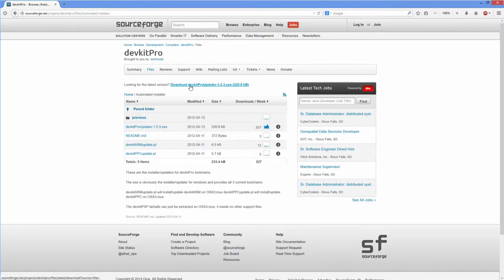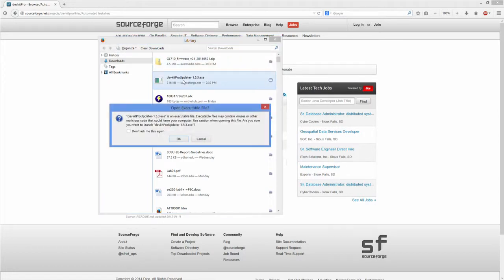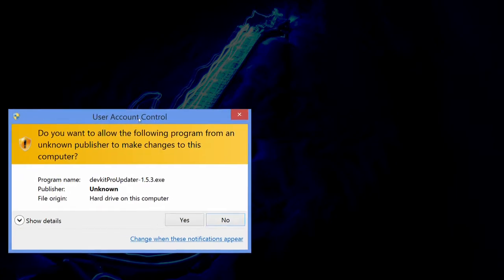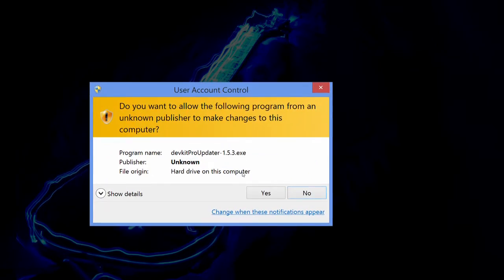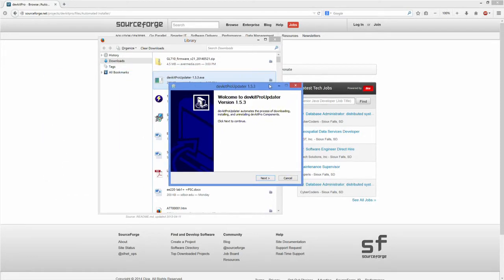So anyways, you're going to hit this download DevKit Pro updater if you're using a Windows machine, and that is going to look something like this once it downloads. I'm just going to double click this. So anyways, drag this over here. It's going to ask if you want to make changes. You just hit yes. Then it's going to pull up this screen.